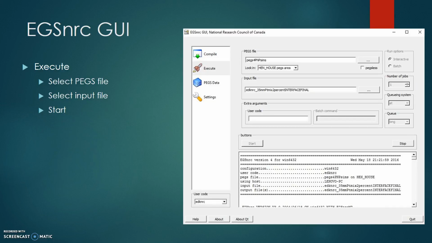This is the execution tab and is where the PEGS file and the input file get selected. Then the start button is clicked and the GUI runs the simulations. Simple.